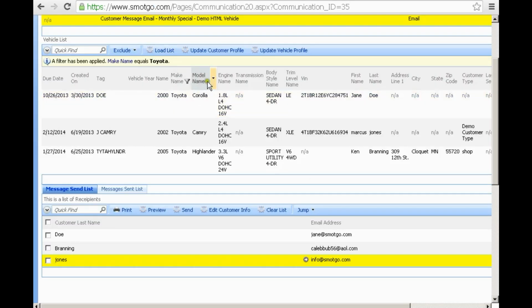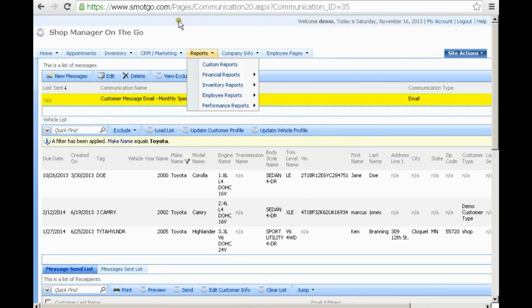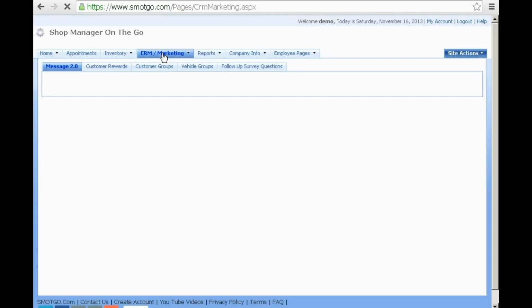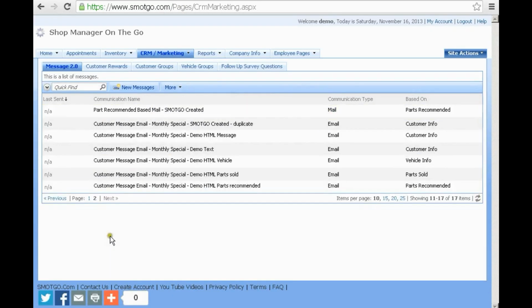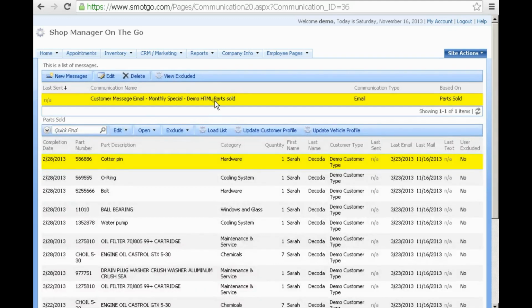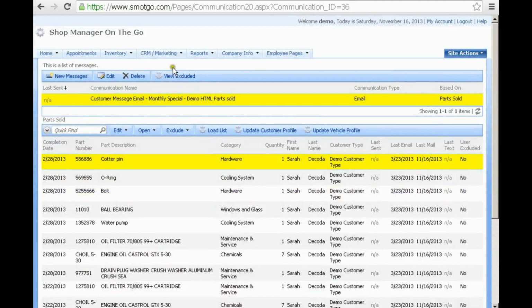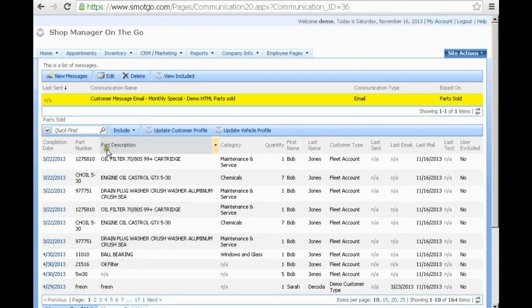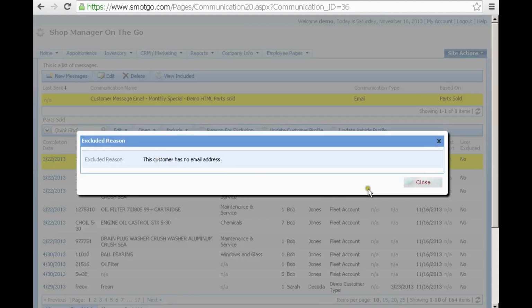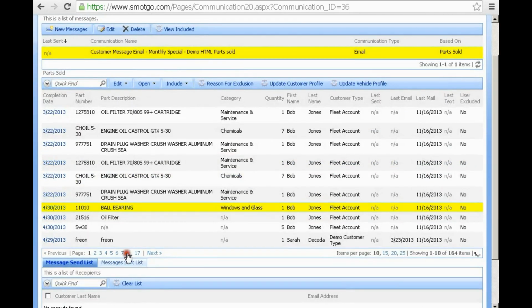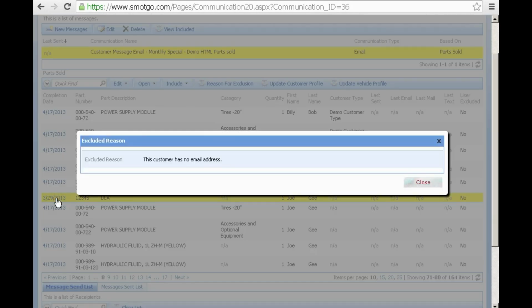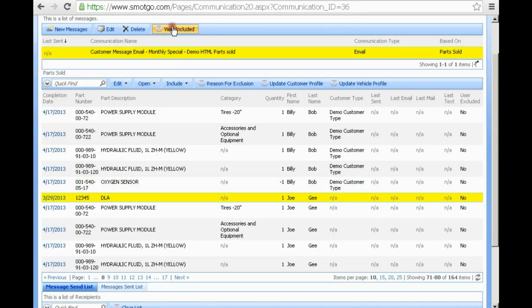Let's go back over here. Let's take another look at the parts sold based message. Let's jump over to that message. Now this again is based on parts sold. Again, we can view the excluded. This customer has no email address. That's a pretty common one for the email messages. So let's go back over to the included list.